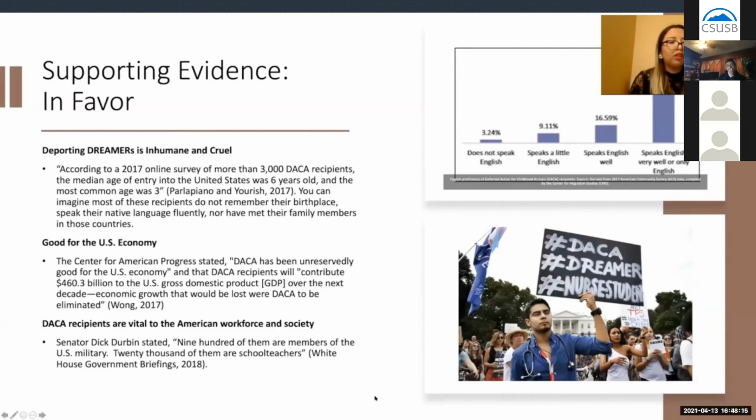And like I said, it's good for the U.S. economy. The Center for American Progress stated DACA has been good for the U.S. economy. So basically, they contribute 460.3 billion to the U.S. GDP over the next decade. So that's a lot of money that the U.S. can use. Like I said, they pay taxes. They're no different than citizens here in the U.S.